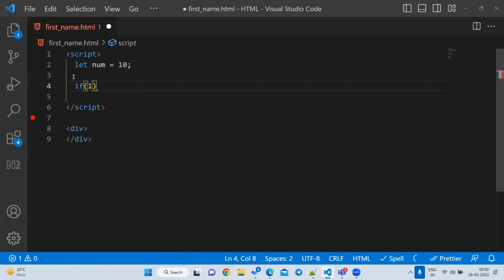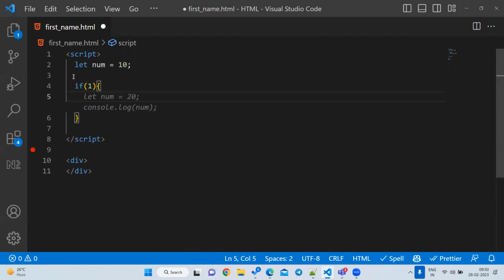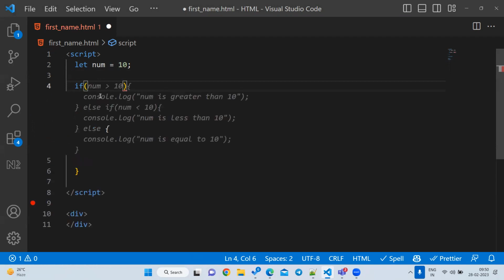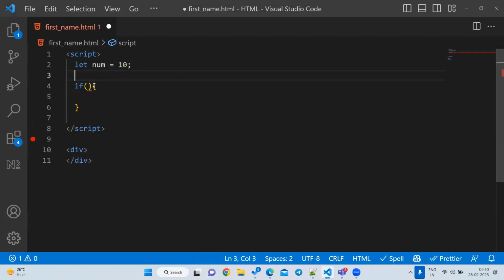What does 1 mean as a boolean? True or false? True. 0 means false. Empty quotes mean false. Undefined, false. Null, false. Correct, right? False only. It always requires a boolean value. In boolean, 1 means true. And the next thing is the open bracket and close bracket.